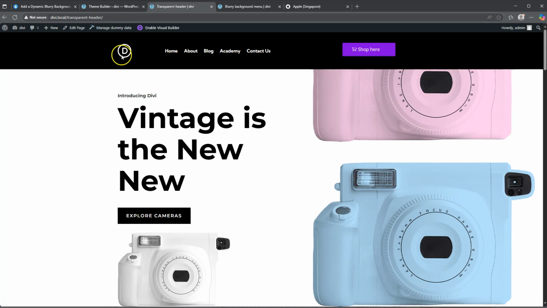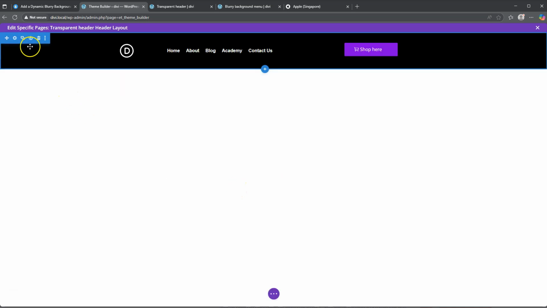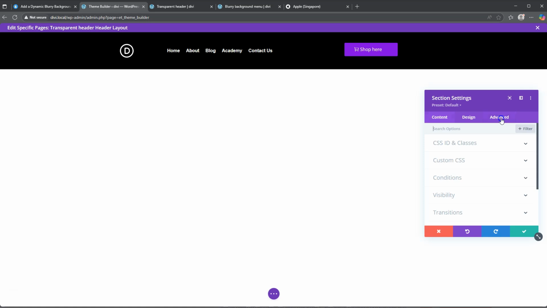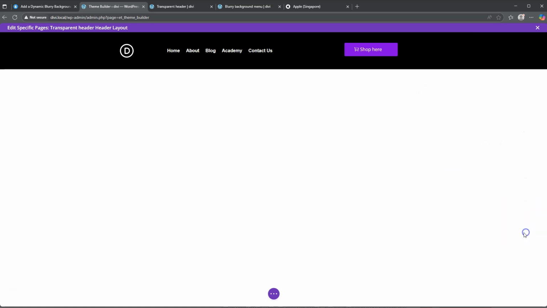All right, so why is that? Well, we haven't told it yet that we want this to be a sticky menu, and we've obviously definitely not said anything about it being transparent when we scroll. So let's jump back into the theme builder and let's work on that. Okay, so the very first thing we want to do is we want to make this section sticky. So advanced, let's go down to scroll effects and let's stick this to the top. All right, let's save that and save it here.